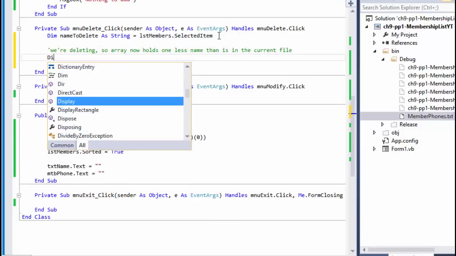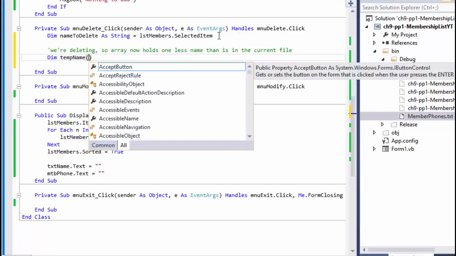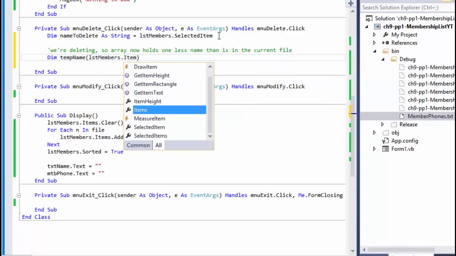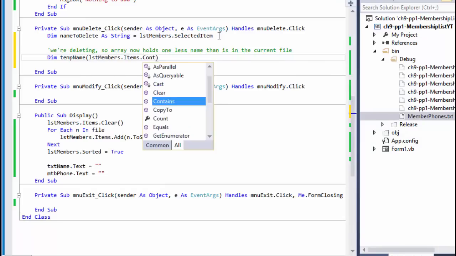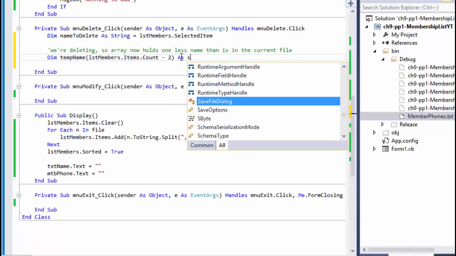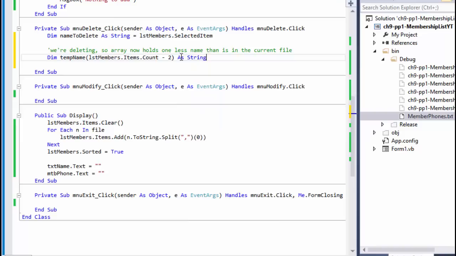So I'm going to create a temporary array. I'll just call it tempNames, and the number of items that I want is basically whatever is in the list box. So we will count the items in the list box, but -2. If it was -1, that would be the exact number of items, again, because it starts from 0. But if you do -2, that will actually be one less. That's the size of the array that we need, because we are deleting an item, so we need one less than is currently in the list box, and that's going to be a string.